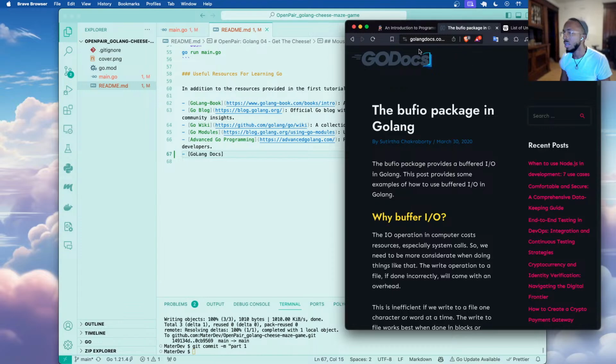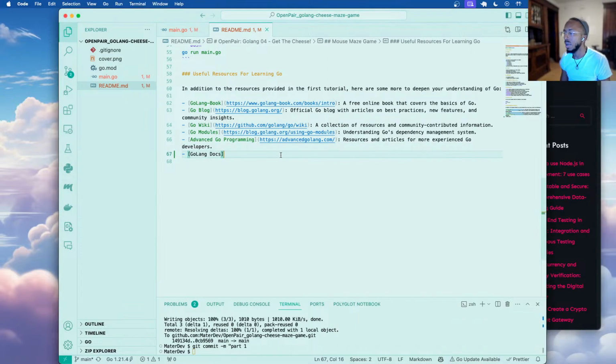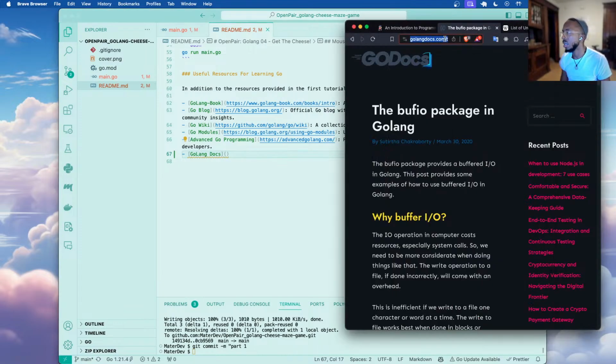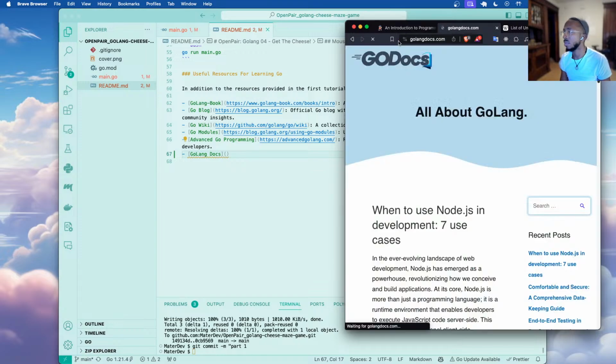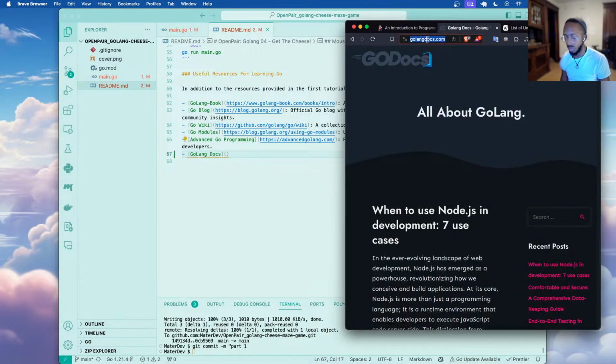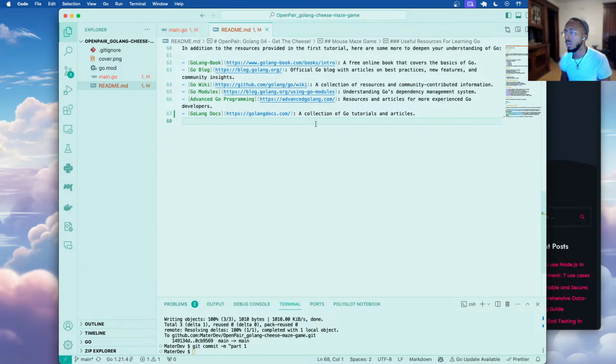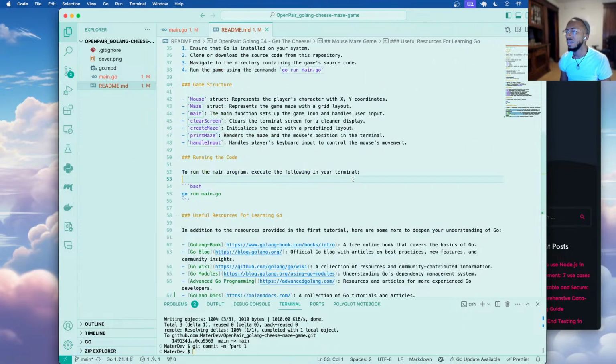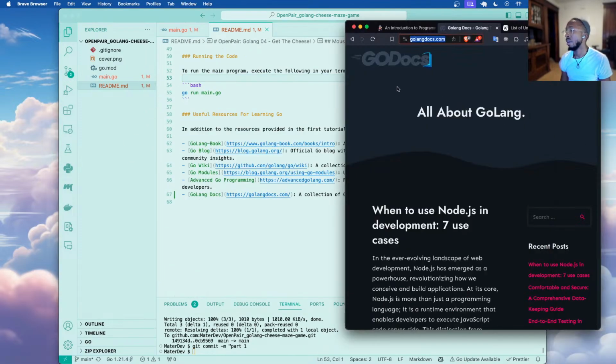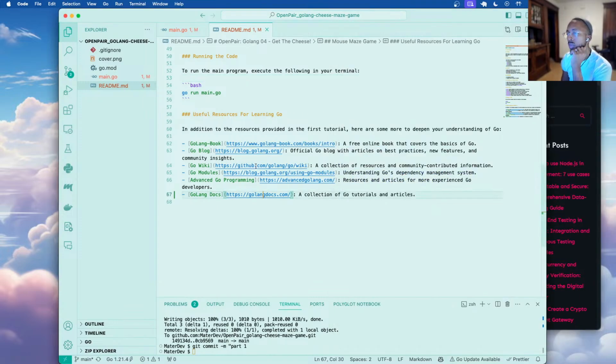GoLang docs, and I do have Copilot enabled for Markdown, by the way. Let me just take this link here. Yeah, let's use that. Cool. Yeah, let's add that. And I will add it to the stream. I'll try to remember at least later on.